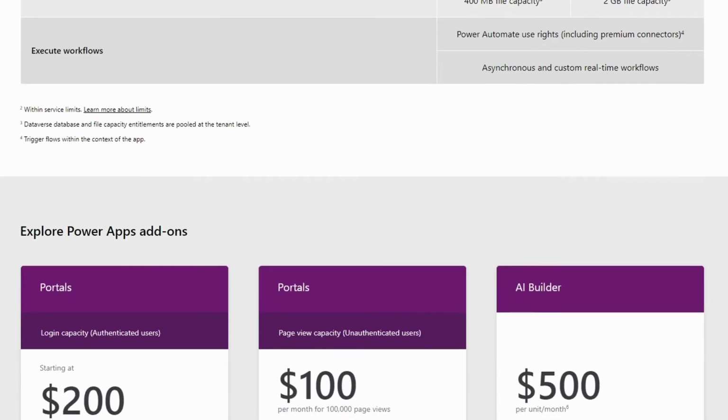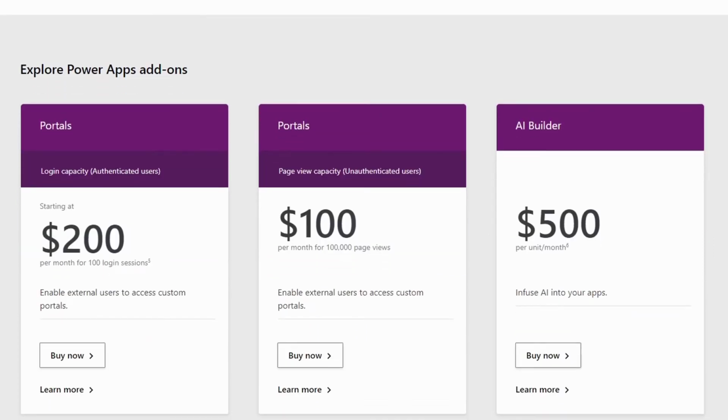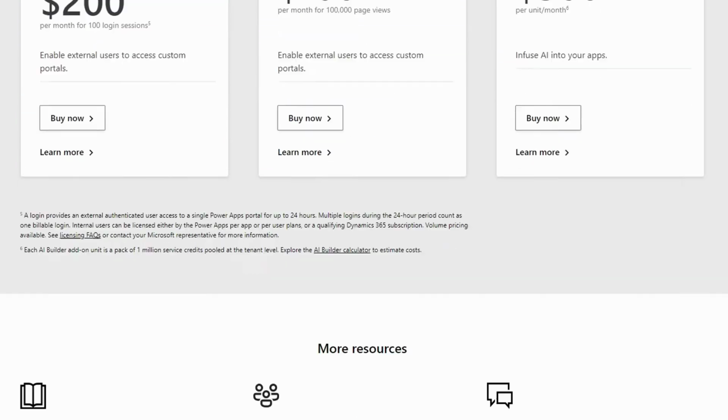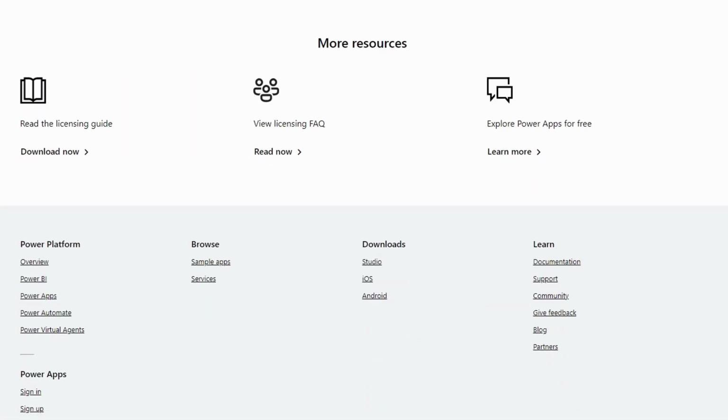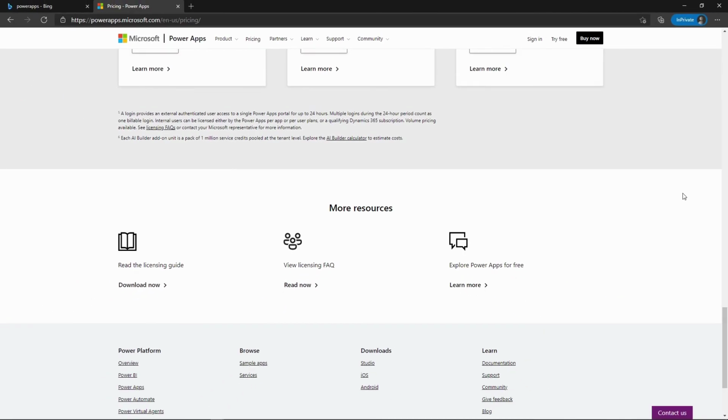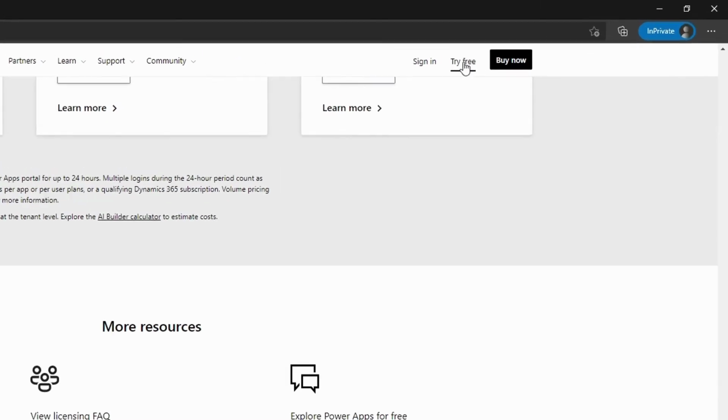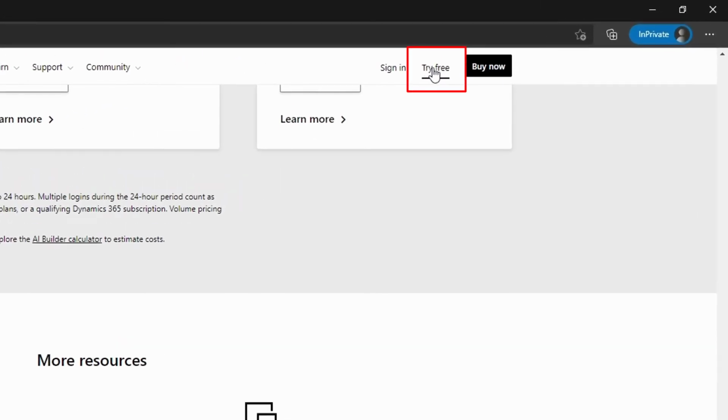And then there also down here, you can explore Power Apps add-ons, which we will not go over today because we are getting the free trial. And then there's more resources down here. But we wanted to try the free trial, so you can scroll up and go find the free trial, or you can click up here on the top right next to Buy Now. Click on Try Free.